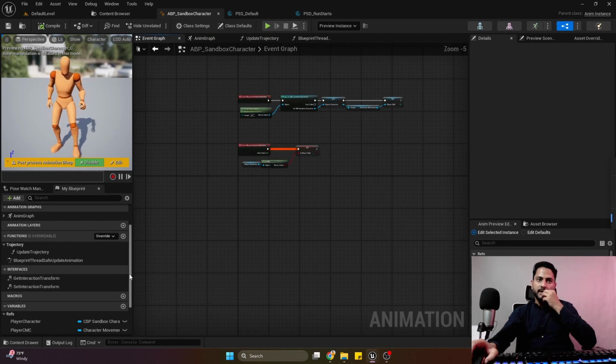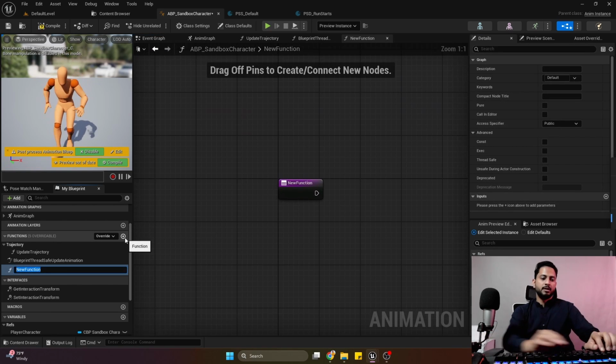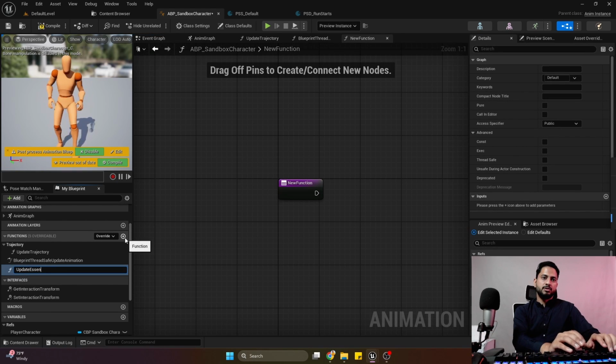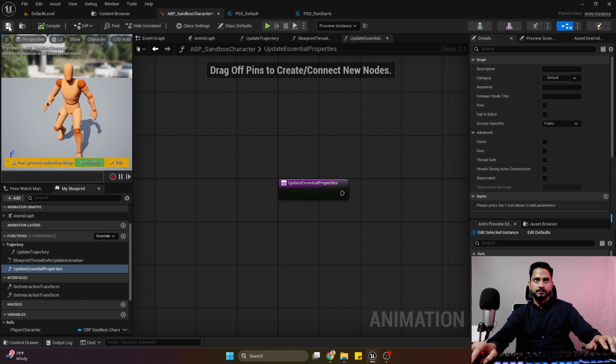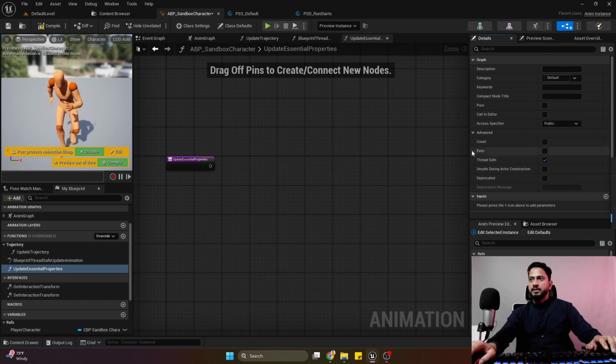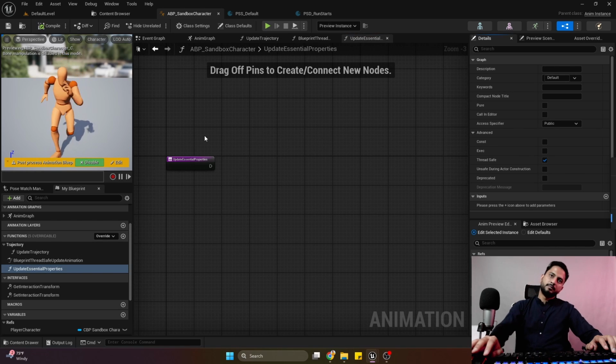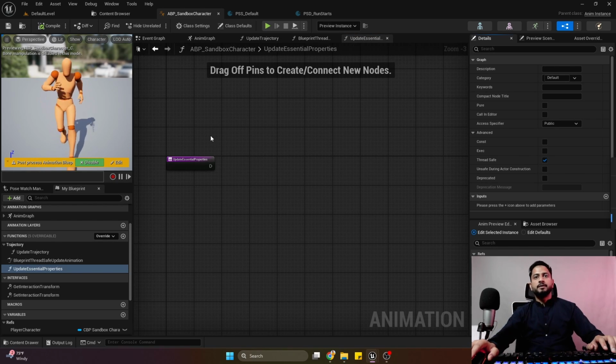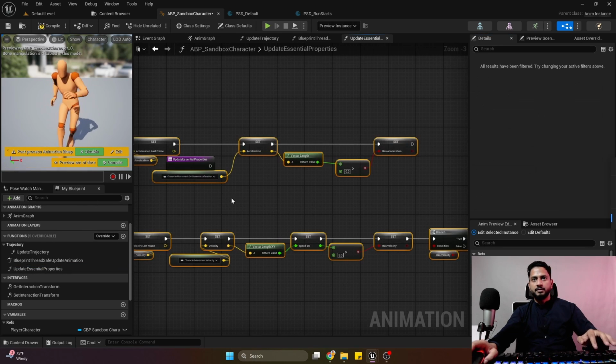So I'm gonna create a new function, update essential properties. This will be our thread safe. So we need different properties like velocity, acceleration. So I'm gonna quickly use my nodes over here, update essential properties. I'm gonna copy paste few things from here to here.